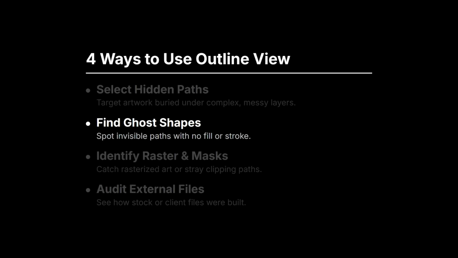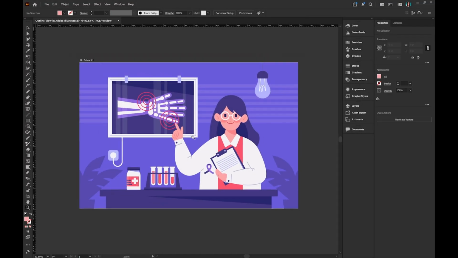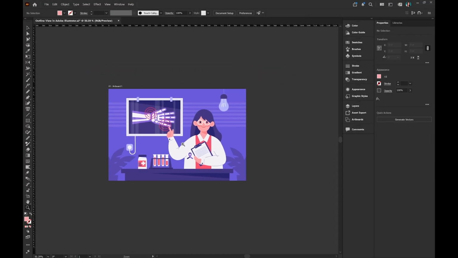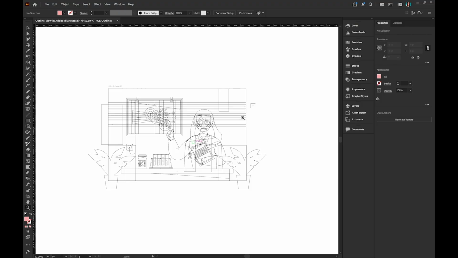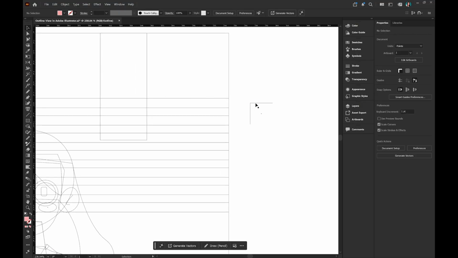Another great use for outline view is to find those sneaky invisible paths that have no fill and no stroke. In normal preview modes, those will be completely invisible to you as you're working in Illustrator, but a quick flip into outline view will help you visualize exactly where those paths are and clean them up if necessary.